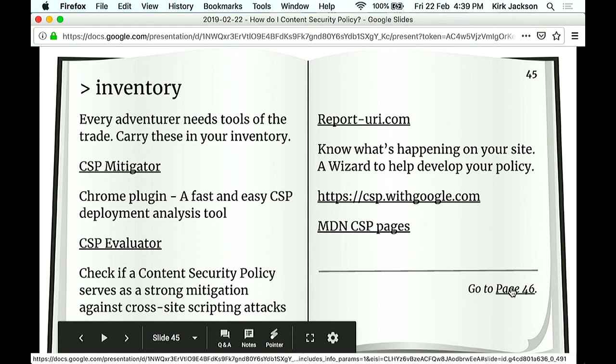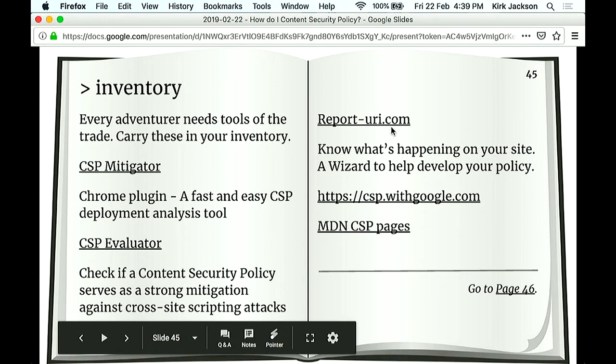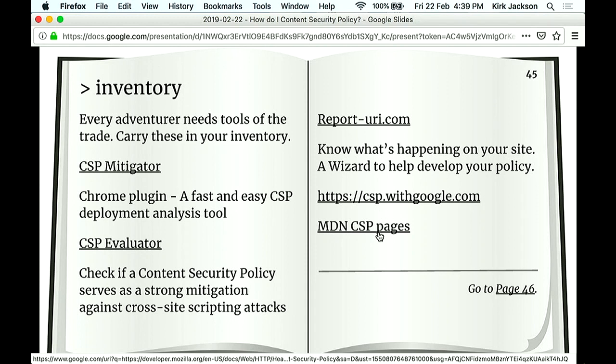Of course, every adventurer needs an inventory. So here are some tools that might help you. CSP Mitigator is a plugin for Chrome where you put in a policy, and as you browse around the site, it mimics what would happen. CSP Evaluator is where you paste in the policy and it tells you which bits of it are weak. These slides are available, so don't write too hurriedly. Reporturi.com is that tool that has the free plan. That's the Google site. And then the Mozilla Development Network pages on content security policy are actually quite good. I don't know if we still call it Mozilla Development Network, because now that Microsoft has put their documentation there as well, maybe it's Micro Mozilla, I don't know, whatever, MDN.